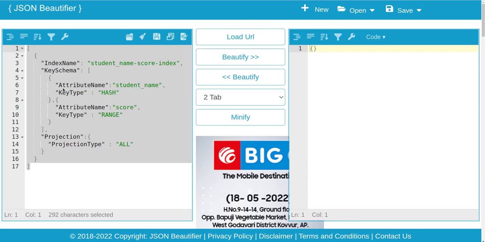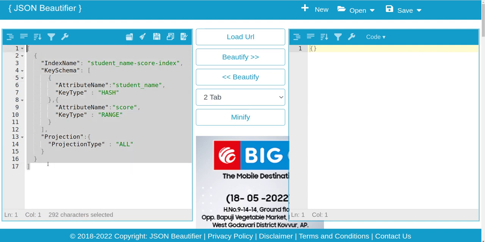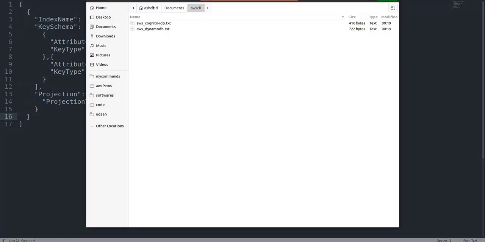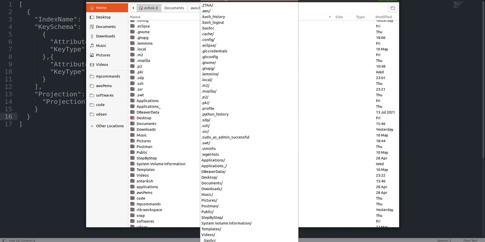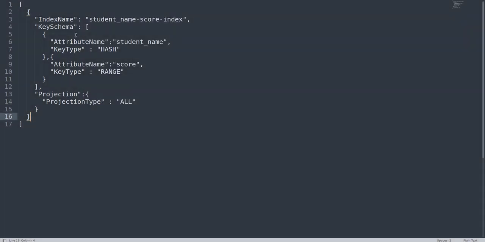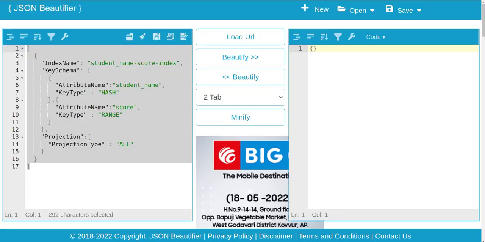So instead of giving that whole array, we can keep this whole thing in a file, and we can give the file path there. So let's keep this whole thing in a file. I just kept everything required in a file. Let's save it in the home folder as local secondary index dot txt. So we have saved it in a file, and what we will do is we just give here lsi.txt. Hope this should work.